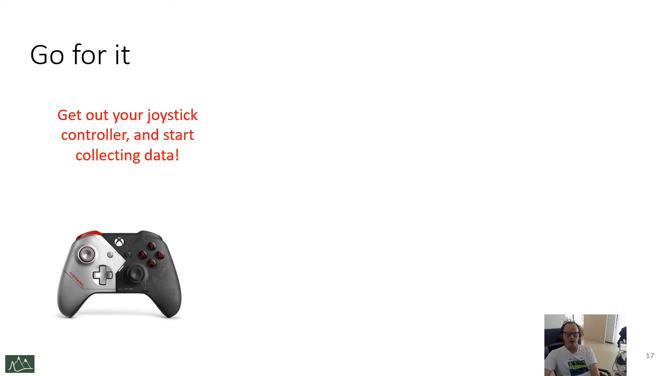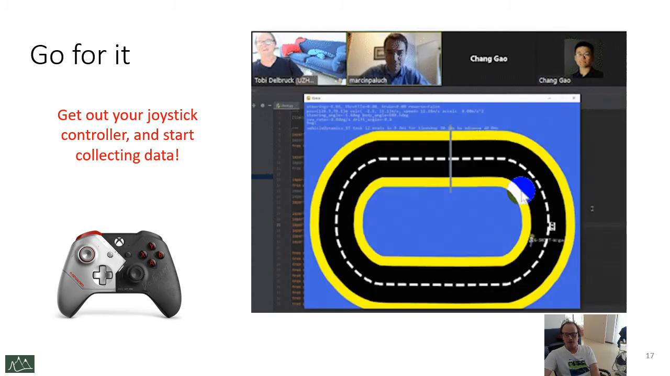So go for it. Get out your joystick controller and start collecting data from the track, and then join us in our intercontinental track races where we go mano a mano against each other, algorithm against human, and algorithm against algorithm. Looking forward to it.